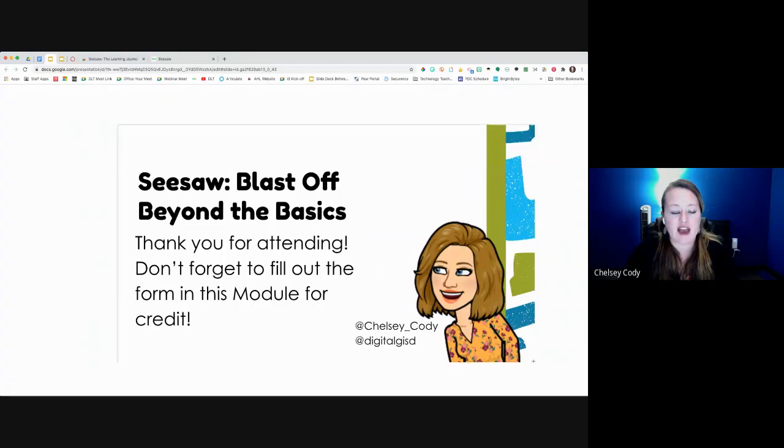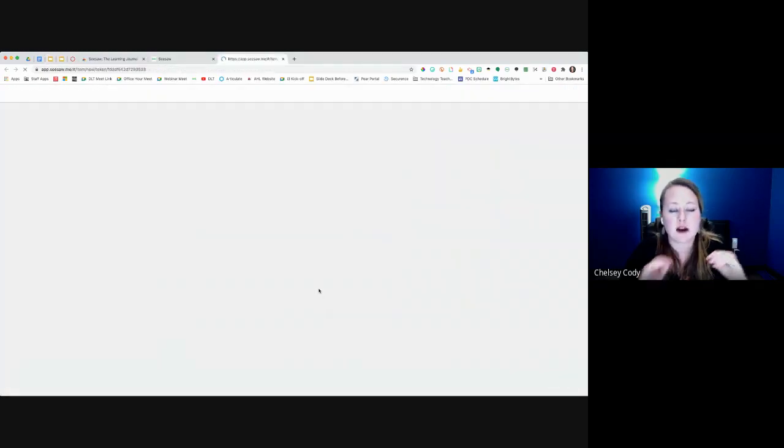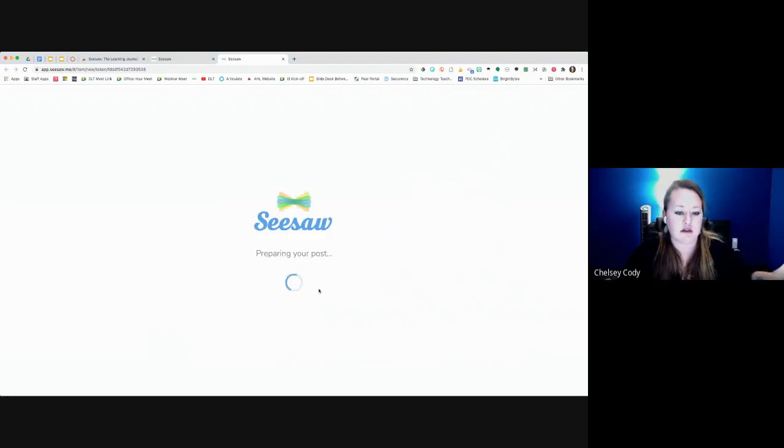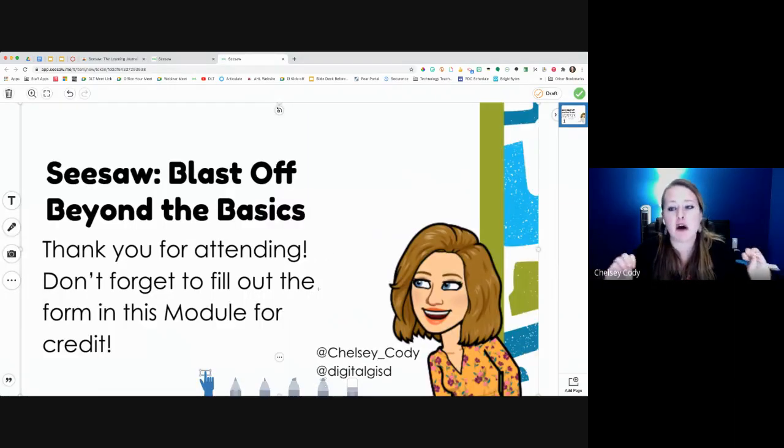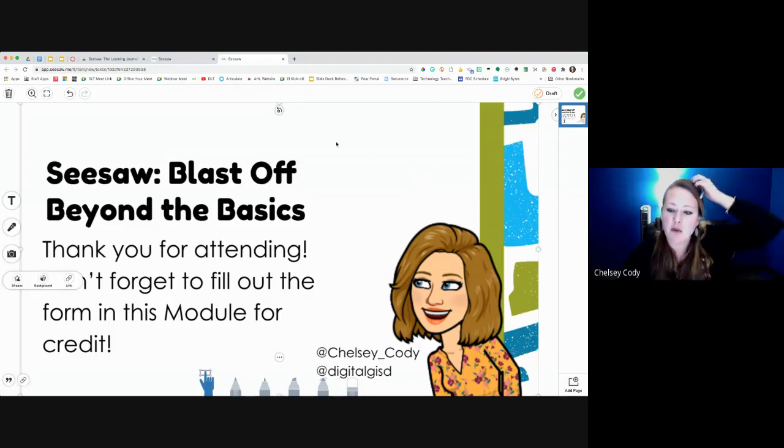And once I have that capture, because I'm already signed into Seesaw, look at what it is doing. It's preparing a post. I already have whatever I was working on put into a post. I can go ahead and approve it. I can write on it. I can still draw on it, add my pictures, everything, but this is now part of the post. I can even resize this post.